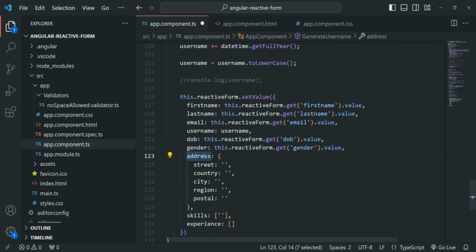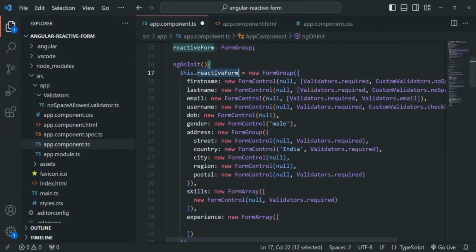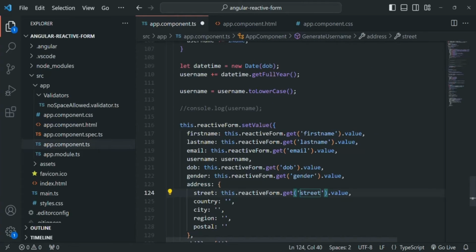Now for the address, inside this address, we have this street property. So here, instead of saying simply street, we don't have any property called street in this form group. So in this reactive form, we don't have any property called street. Instead, we have this address property, and inside that address property, we have the street property. So in order to access this street property, what we need to do is say address dot street. Okay, and then we need to access its value. Let's do the same thing for country, city, region, and postal code.